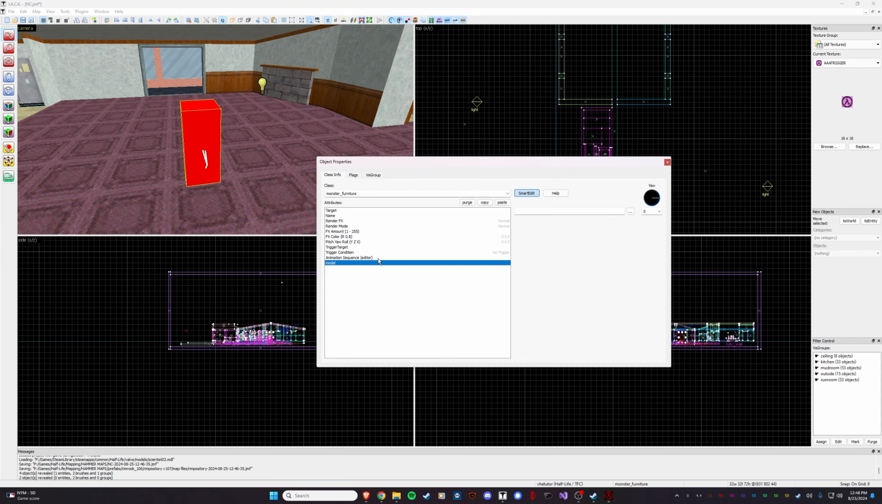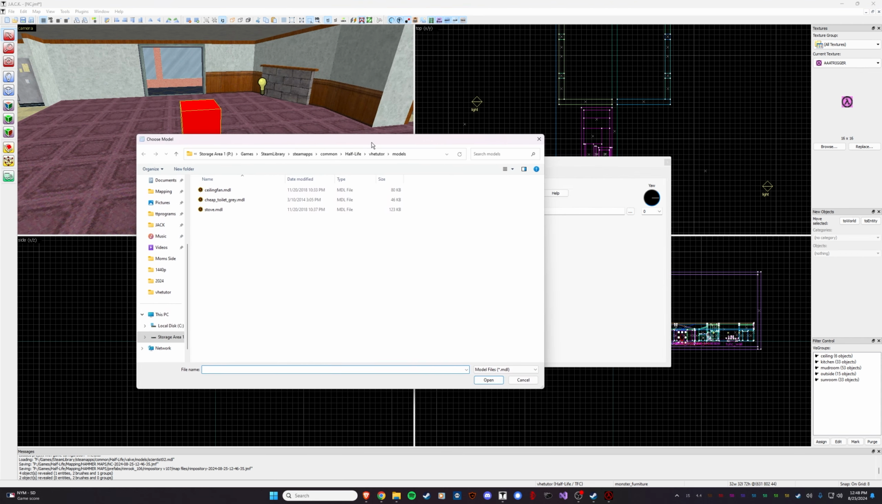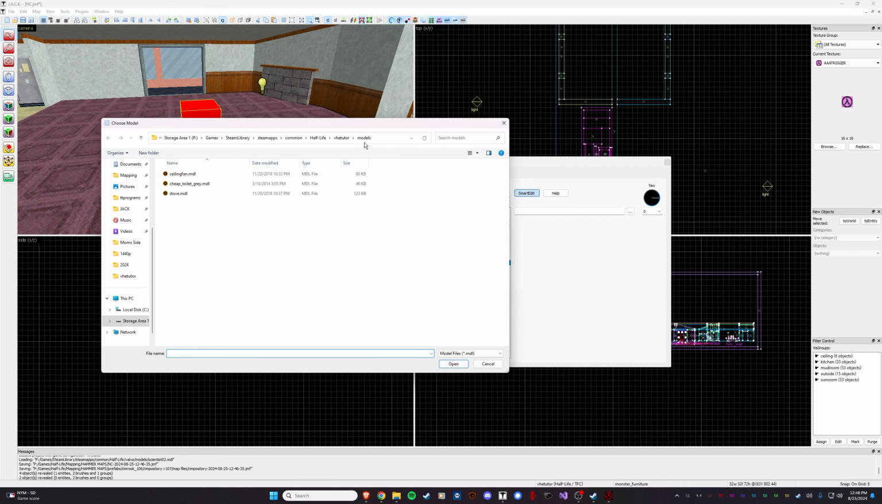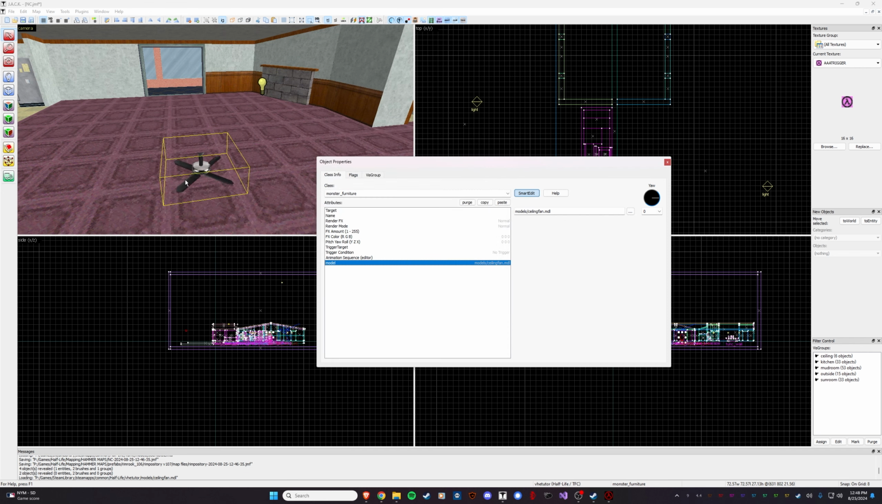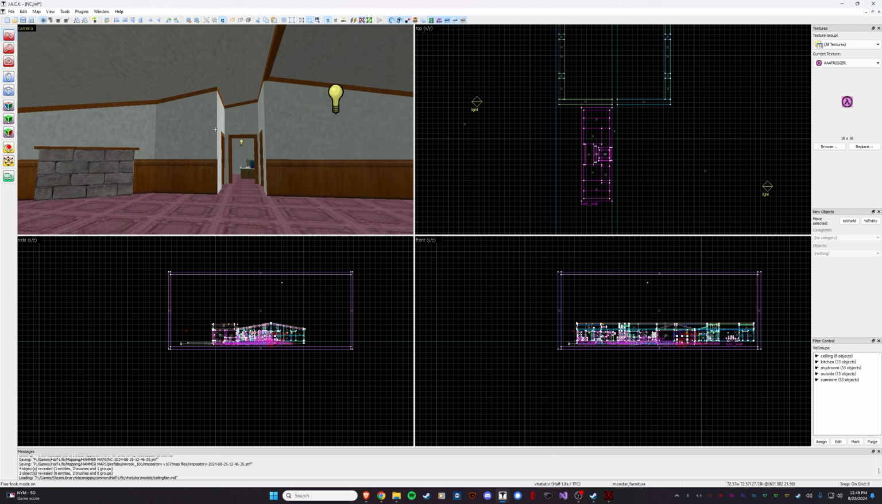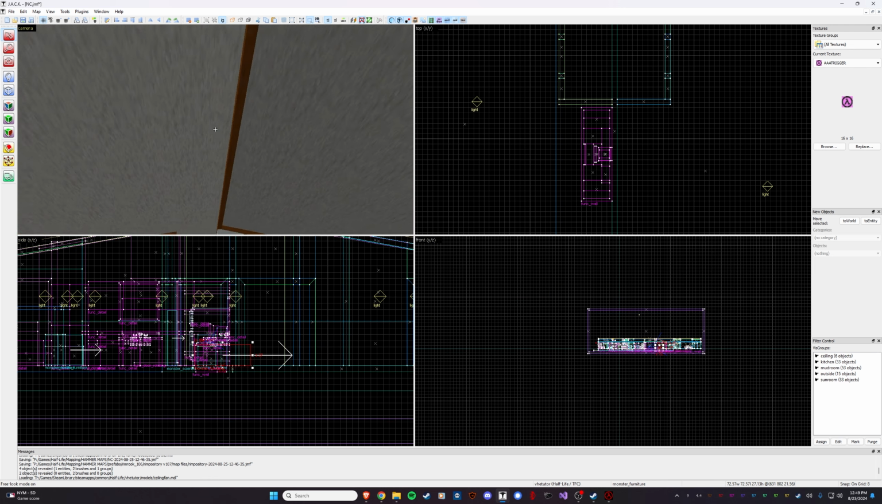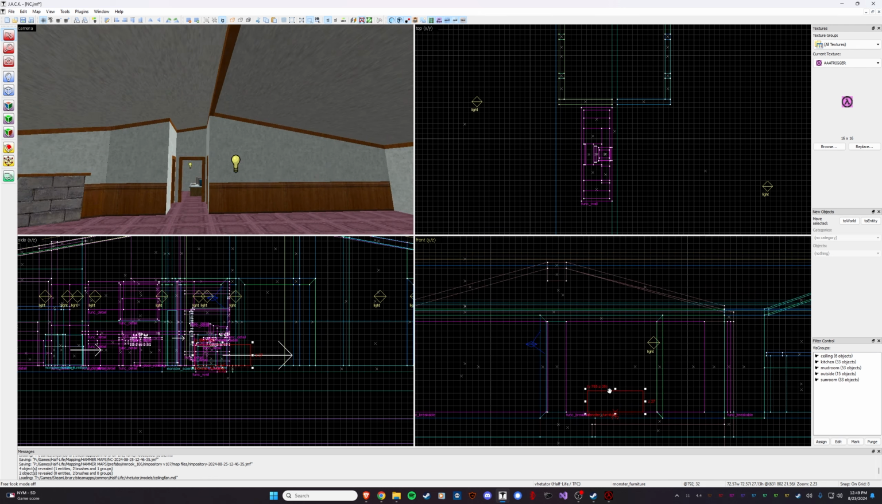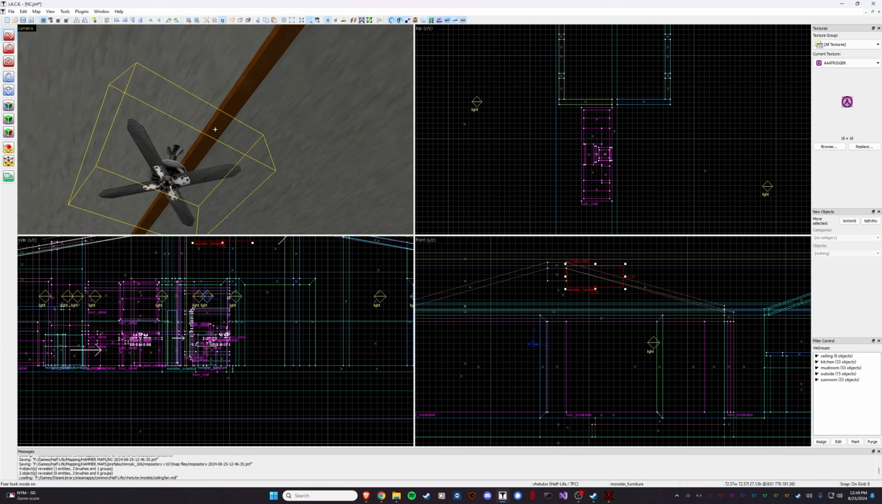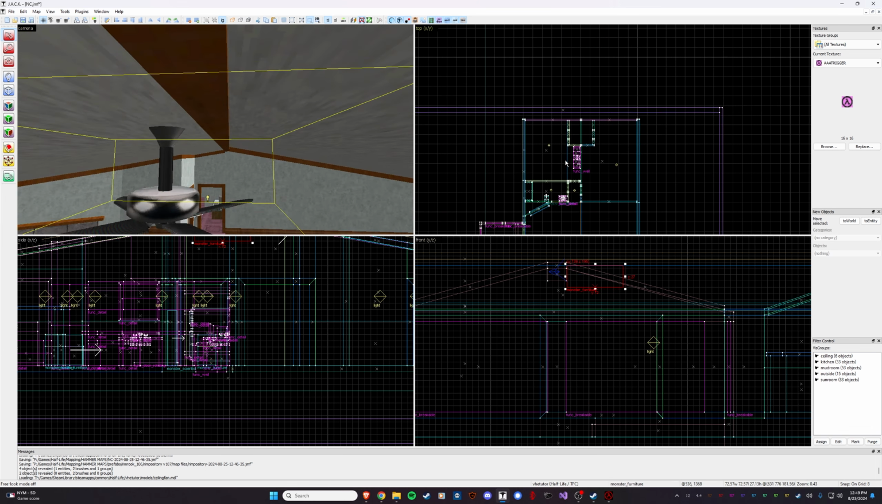So I'm going to click on this. I'm going to go to model. I'm going to go to browse. And because of my game configuration, it already brings me to my models folder. So I'm just going to select ceiling fan. And then you can see it automatically will show the model and allow us to place it properly. So I'm just going to put it in the center of this room here. Let's bring it up.